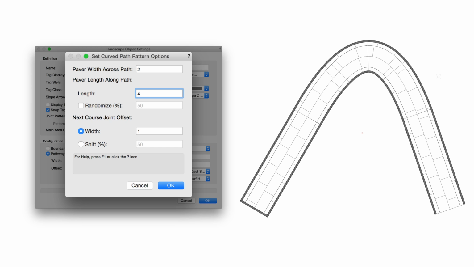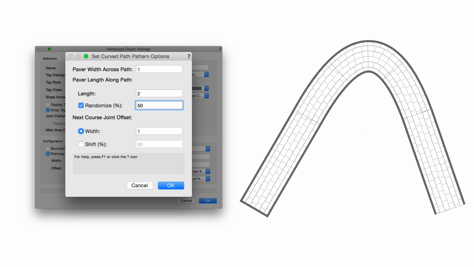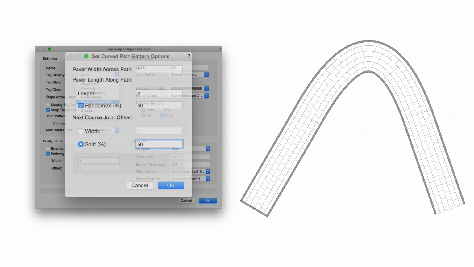If the randomize option is enabled, the paver length will be varied. If the paver length is 200 millimeters, for example, and the randomize percent is set to 50, the pavers will range from 100 millimeters to 200 millimeters in size. The last option sets the course joint offset. This can be set by width or by shift percentage.